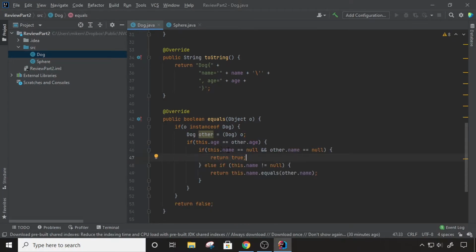So here's how I'm handling the name. For this object, I'm checking to see if the name is null, and for the other object, I'm checking to see if the name is null. If they're both null, I return true because this means the age was equal and both names were null. So then I check to see if the current instance, where this method is being invoked, has a name that is null. If it's not null, then I can go ahead and do this check here. But if it is null, then we're going to go ahead and return false right here.